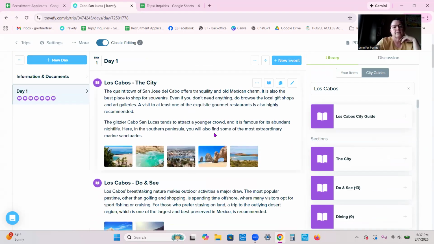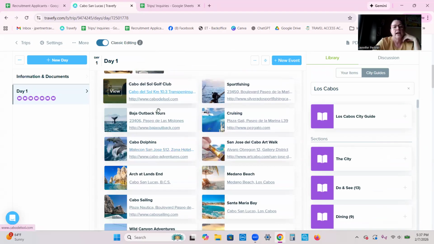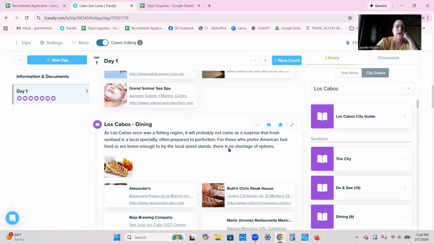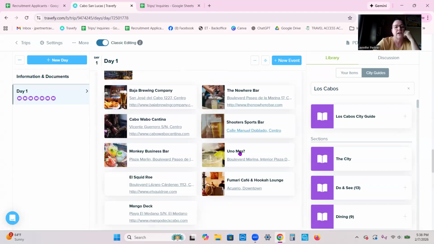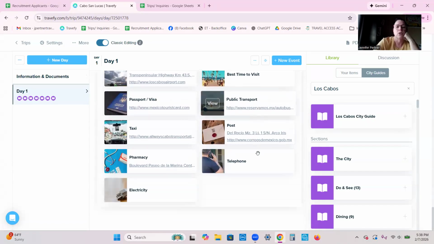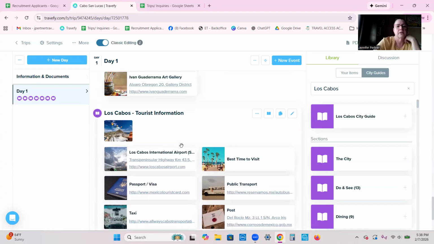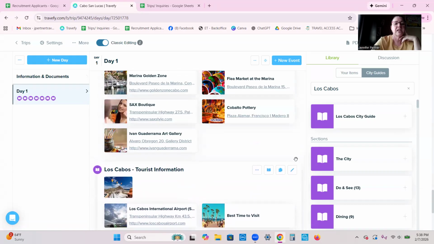So now it has the city, it has the dos and sees. And all of these are ideas for them to do. And then this is dining, cafes, bars and nightlife, shopping, and then just important information, right? Which I like to give them because I think that's important, like visas and passports and things like that.